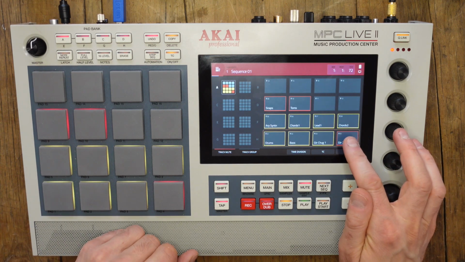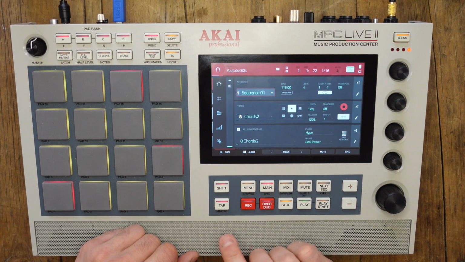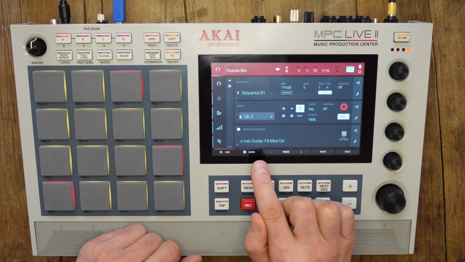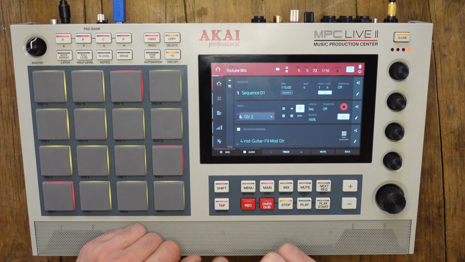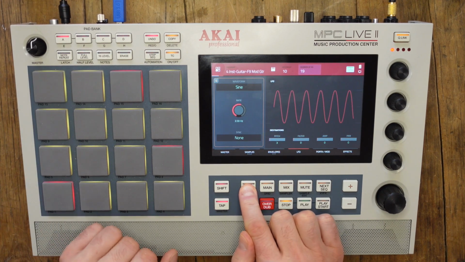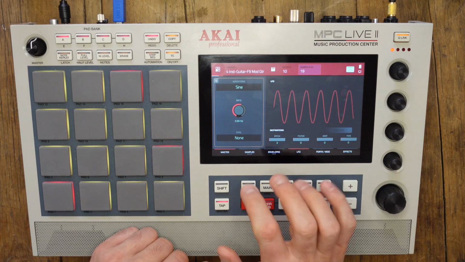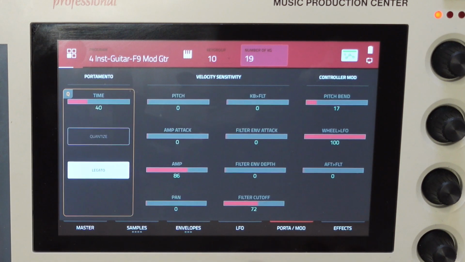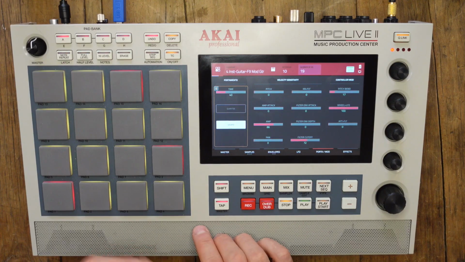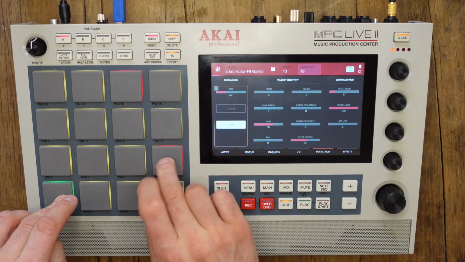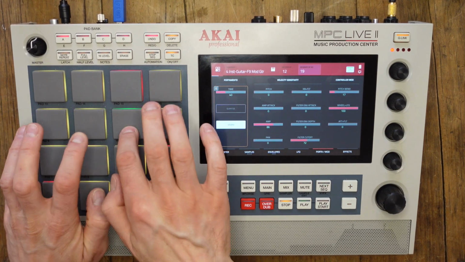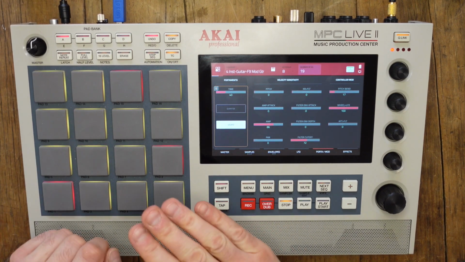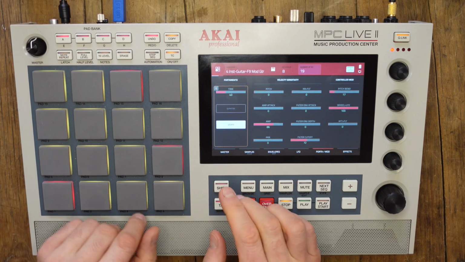And now for this one, guitar 2, that is another sort of lead. But what we did with this guy is it's an F9 guitar from the F9 expansion. And the one thing we did in here is we went in to the master and we changed it to mono because we wanted to activate legato in order to get this gliding slide of the guitar actually note bending in between the notes.